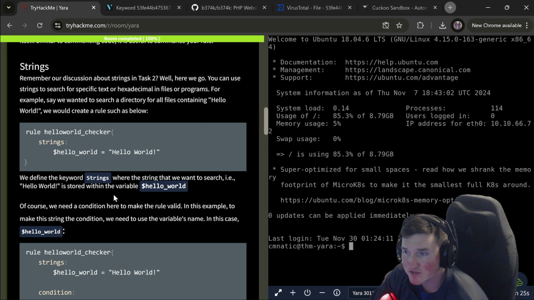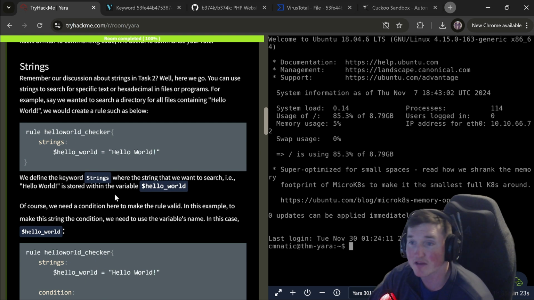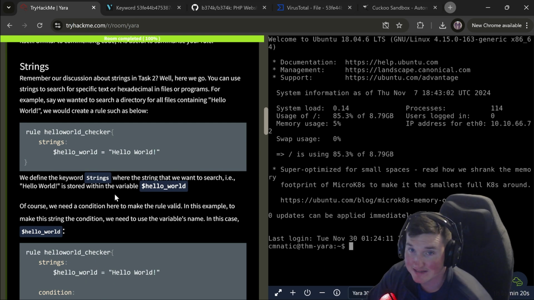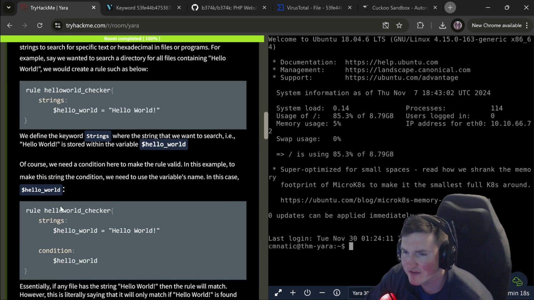That's pretty self-explanatory, but that's also one of the most important features, because that's how a lot of times you're going to detect things. Now, the rule itself, they said hello world checker. So they're checking for hello world based on the name. The strings, and you can see they made it a variable. Hello world equals hello world. That's the string that they have sitting there, right?